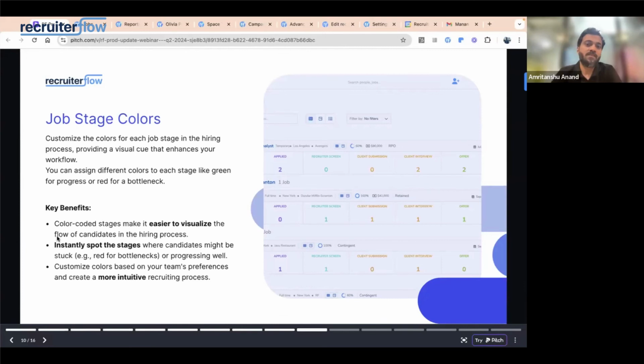You probably don't realize the value of this in the beginning, but once you start using it, you can use colors to identify bottlenecks or where you are doing well while just glancing through the jobs page or any page on Recruiterflow. This will help you give visual cues not only to yourself, but to your teams as well. It will help you make Recruiterflow more intuitive, and identify bottlenecks just by glancing through your database.